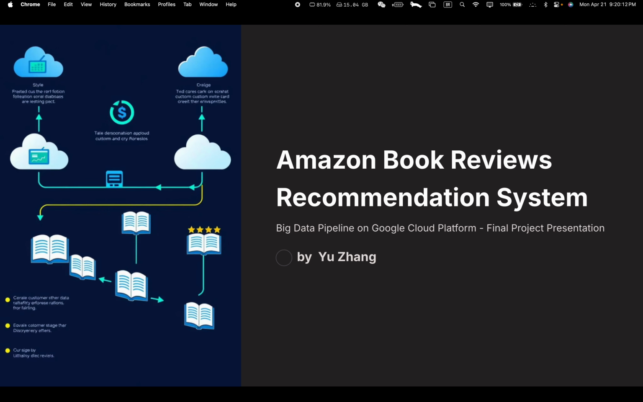Everyone, today I'm presenting my final project, Amazon Book Review Recommendation System. It is a big data pipeline on GCP.